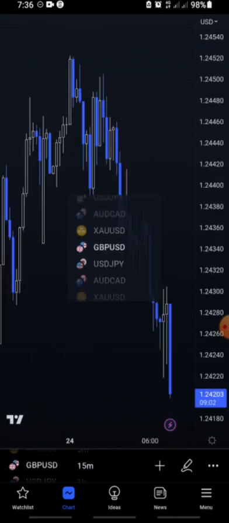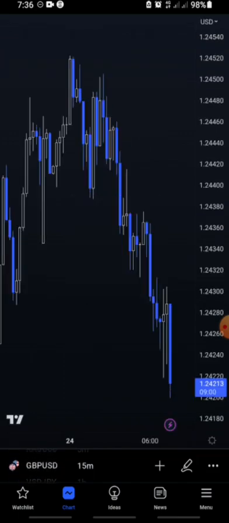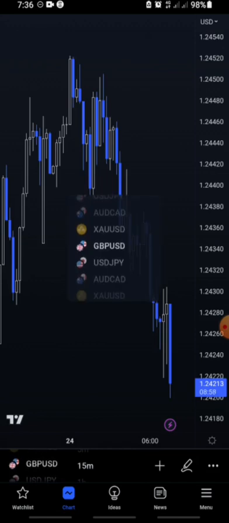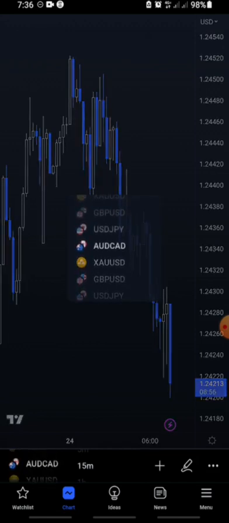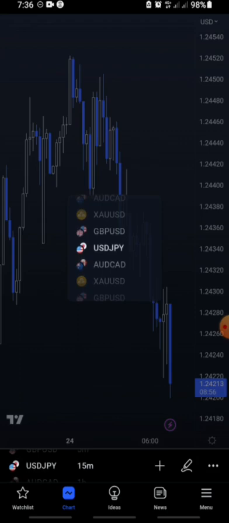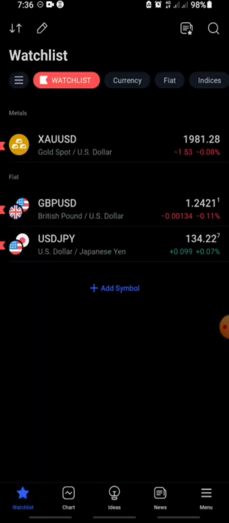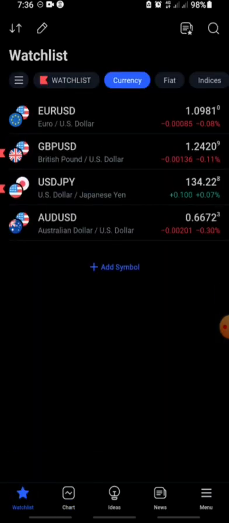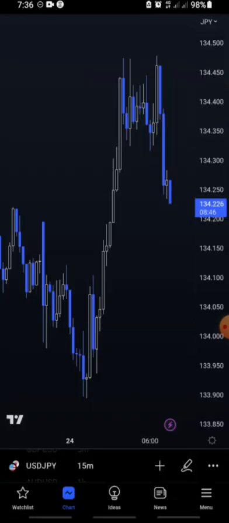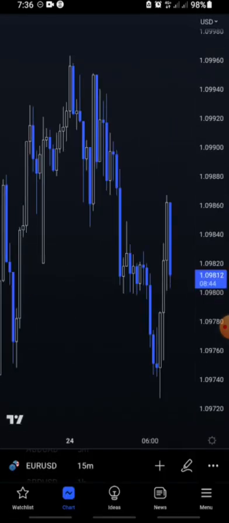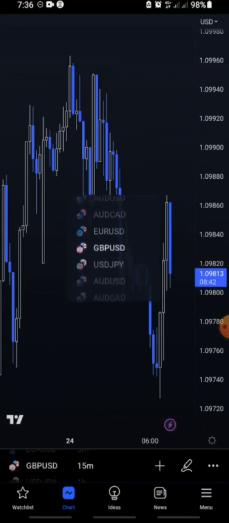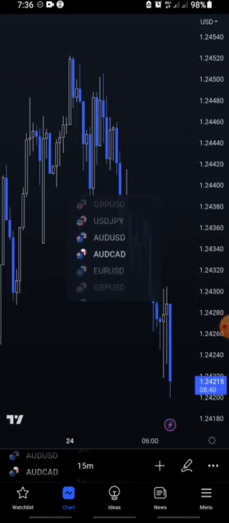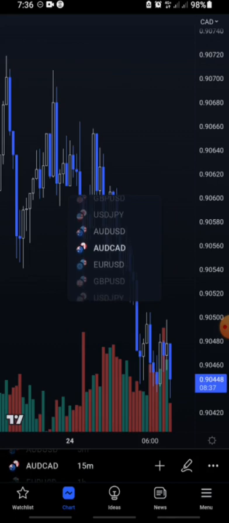I think let's open GBP USD first. Now if you look at this, you see we have only GBP USD, XAU USD, AUD card, and USD JPY, just the three of them. But if I come in here and I switch over to currencies, and then I open up one of them, the moment I do, I should be able to swipe through everything that I have there. Okay, just the four of them that I have there.